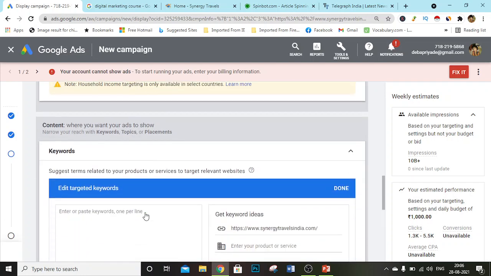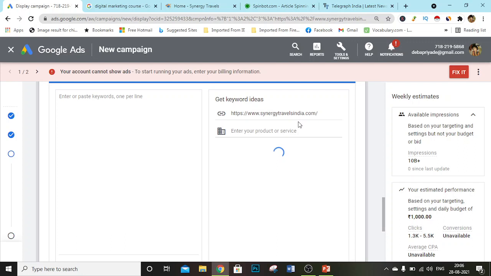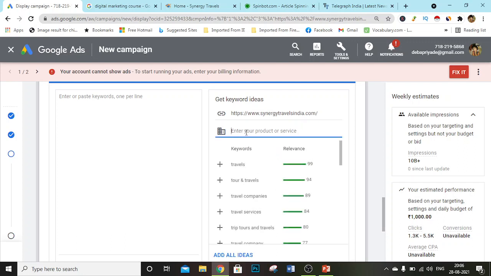You can search for the keywords. You can use the keywords from here. See, it is fetching some keywords from my website, from the website that I have given here. It is trying to fetch some keywords from there. You can also get some keywords. See, they have got some keywords that have been used in mine, so you can use these keywords.